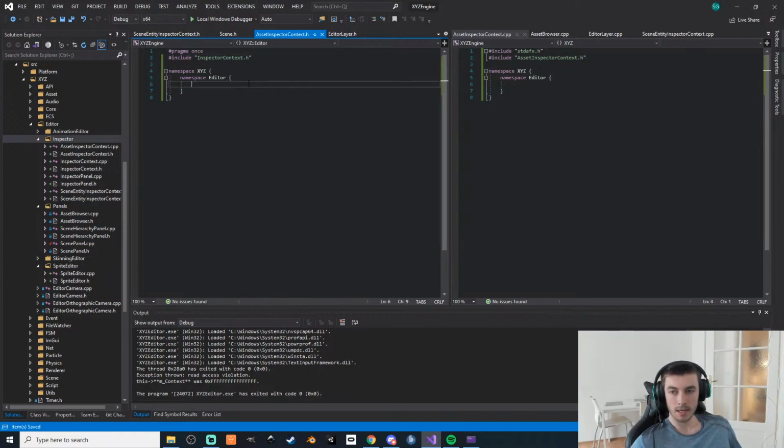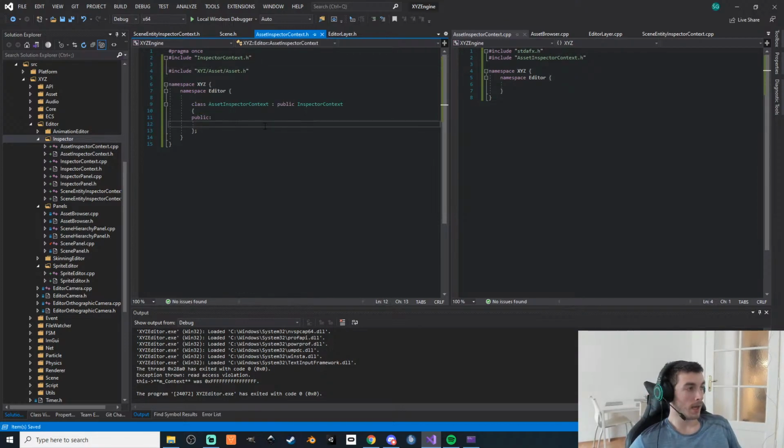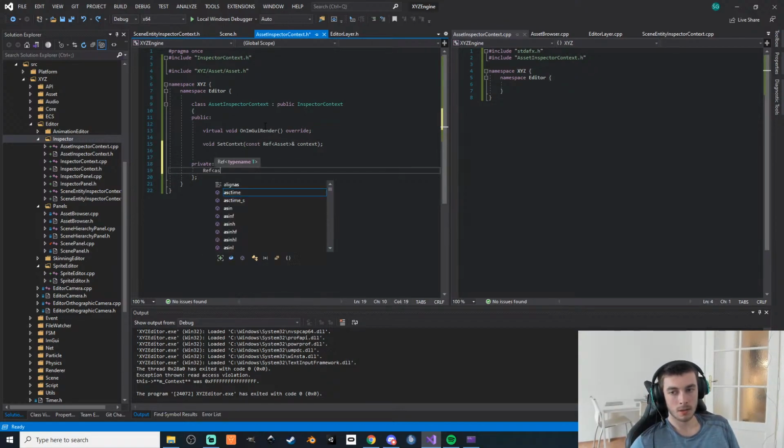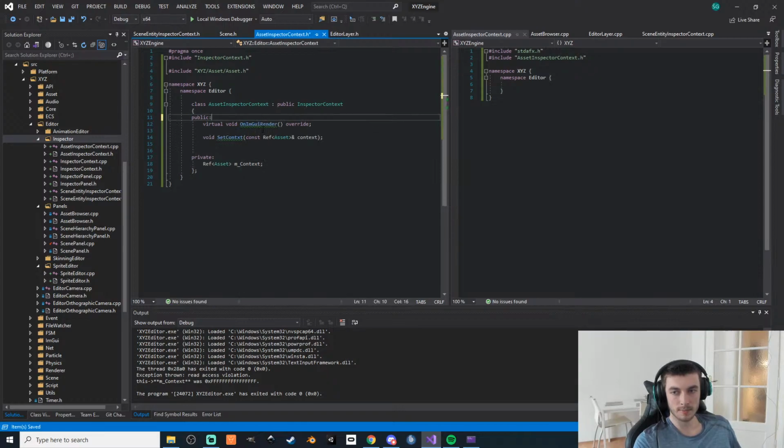Inspector context and class asset inspector context public inspector context, and also what I want to include is the asset. So first things first, I want to override IM render, and then I want a function set context const asset context, and context. And now let's implement these functions.